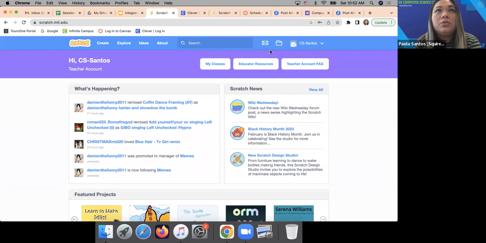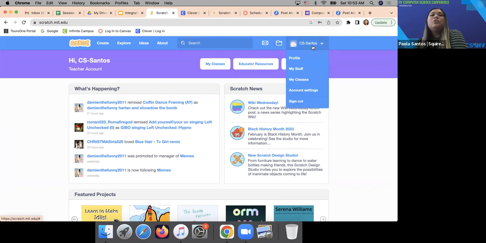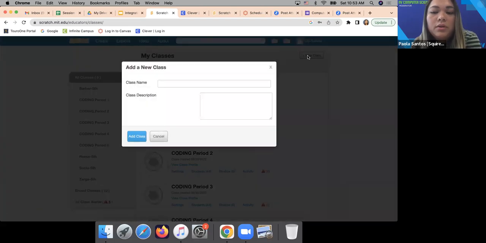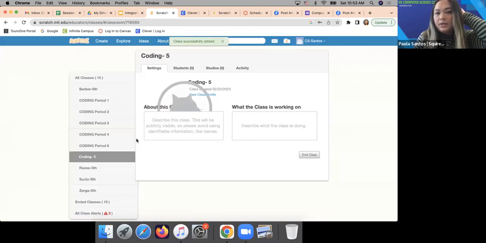So when you log into your teacher's account, this is what you're going to see. You will have your name on the top right-hand corner, and you are going to go to My Classes. I already have all my classes here, but you will click New Class to create one. You are going to name your class, label it, add a little description here, and add class.